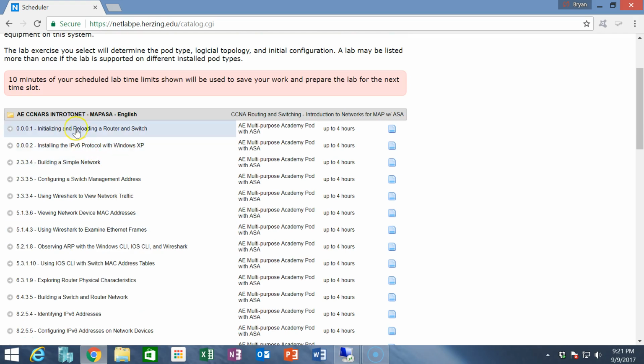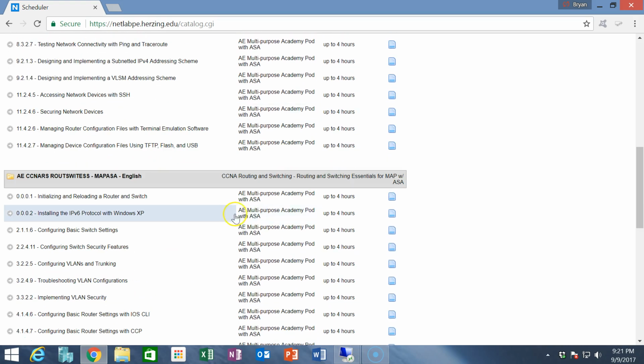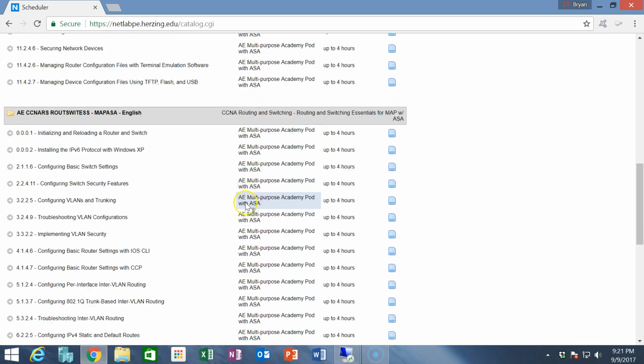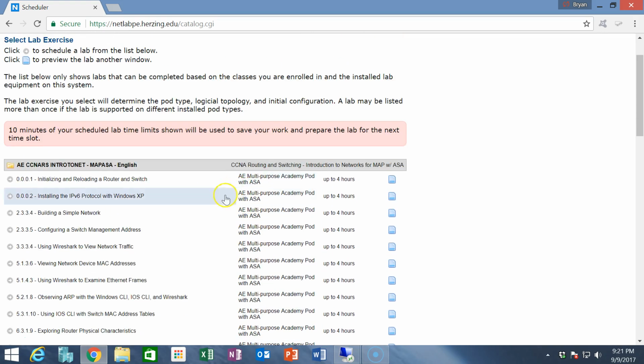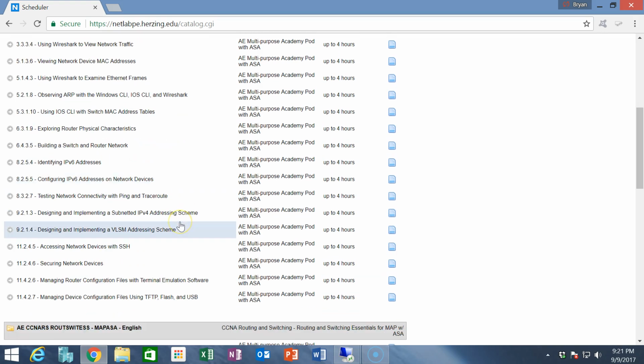So the first thing you need to do is look at the labs. Notice that these are the Introduction to Networks labs, so that's the first textbook that we're working in. If you scroll down, then you'll see the Routing and Switching Essentials labs, and that's the next textbook that we'll be working in later in the course. Okay, so what you have to do is scroll down and find the lab that you're looking for.